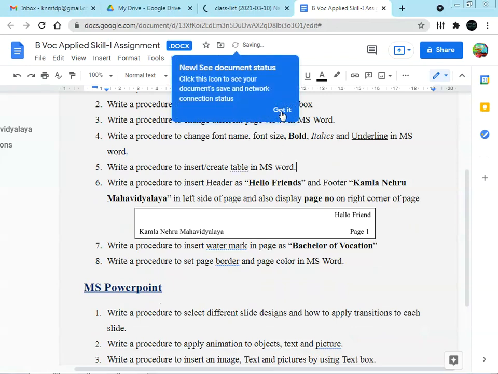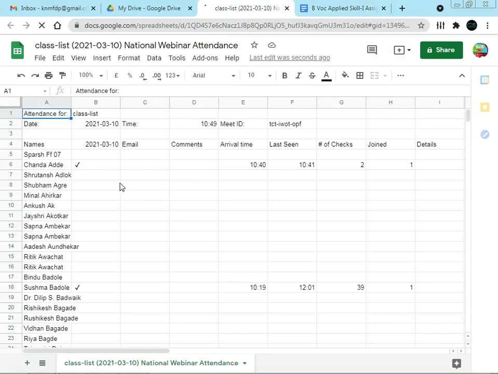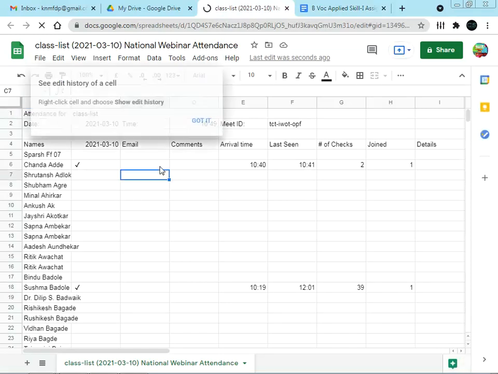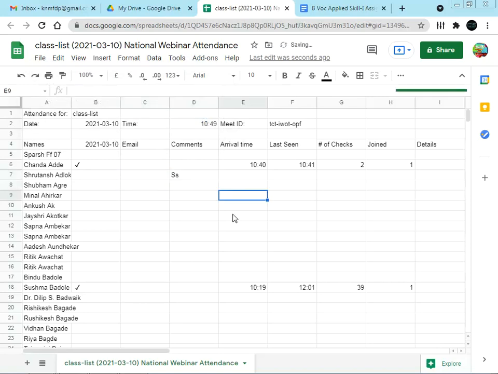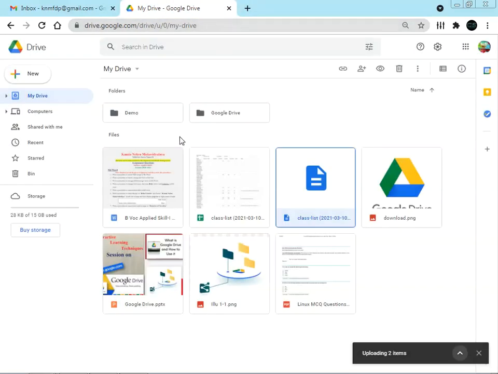And all these corrections will be automatically saved in the Drive itself. No need to do anything. So this is our Excel file which is created. Now I can write anything, and this will be automatically saved in the Drive itself. So we are closing it, and this correction will be auto saved, no need to do anything.